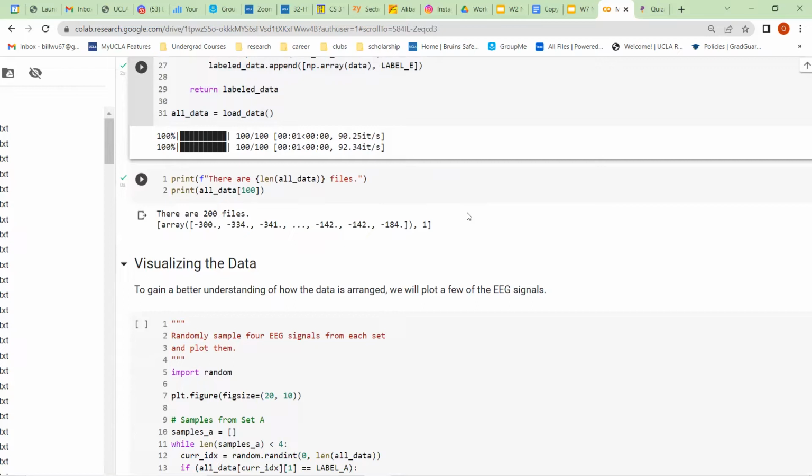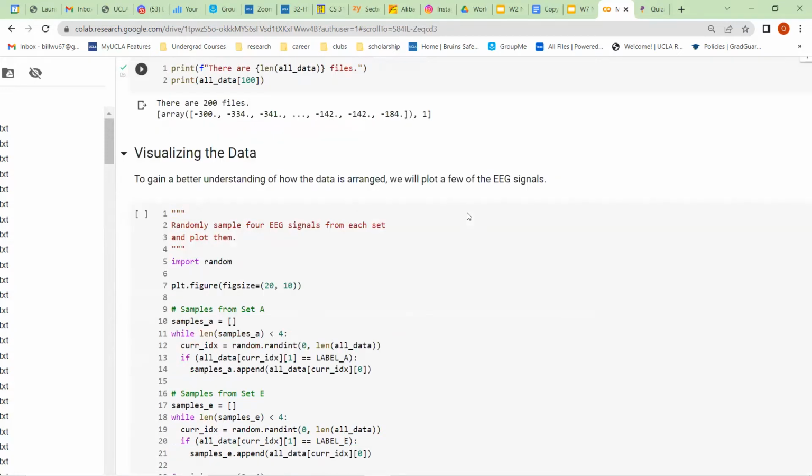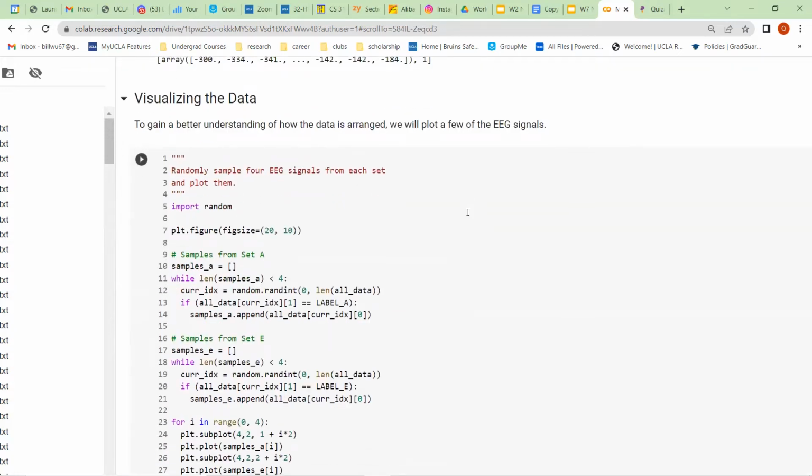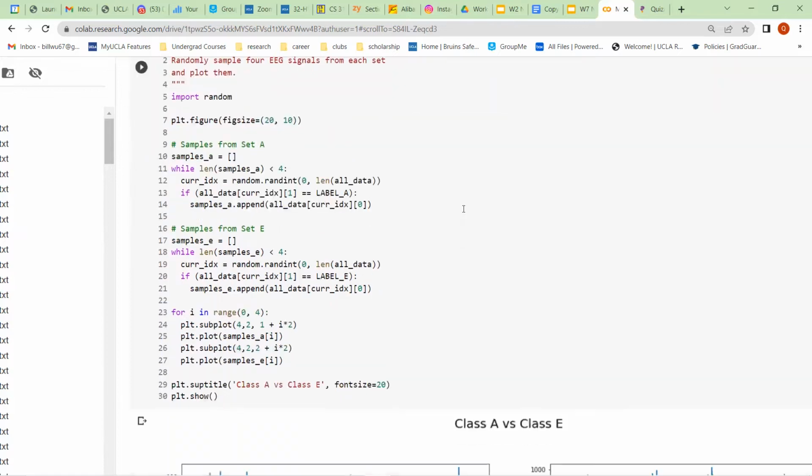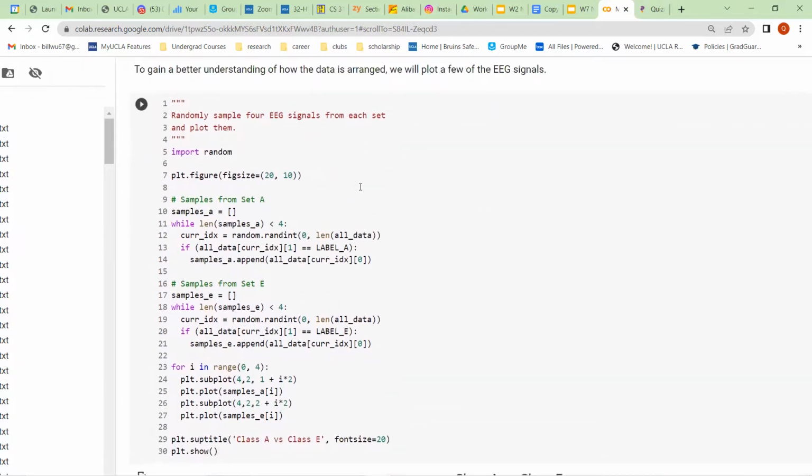And the next thing, after we import our data and load it into our desired variable, is to get a better understanding of what our data looks like. Although we might not be able to interpret it so far, we can try to visualize it. So what we're doing here is a very arbitrary process. We're just trying to randomly graph some EEG signals. That's what this random function is doing.